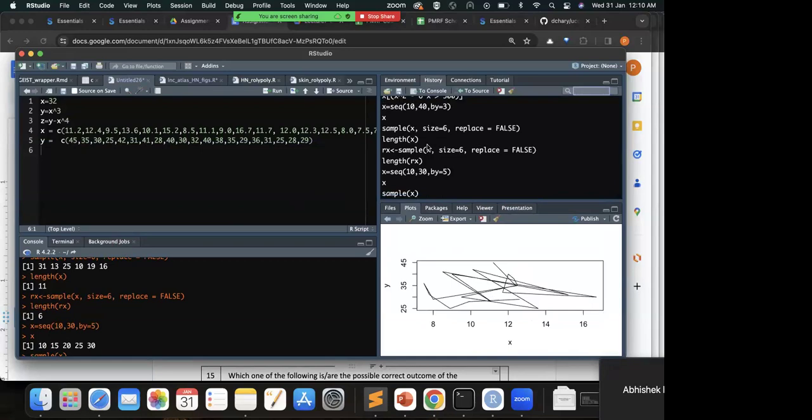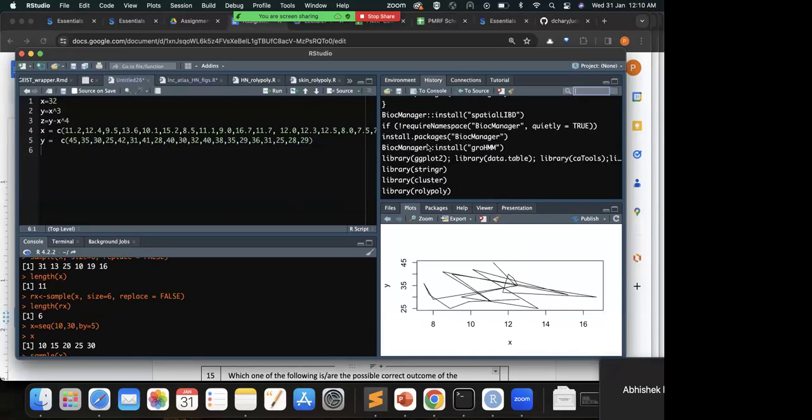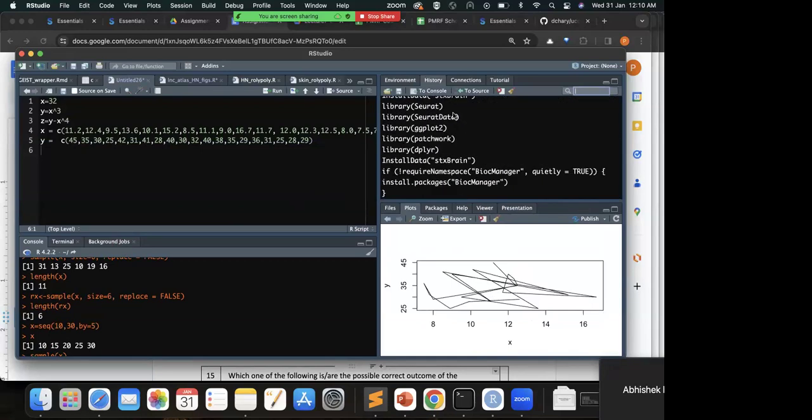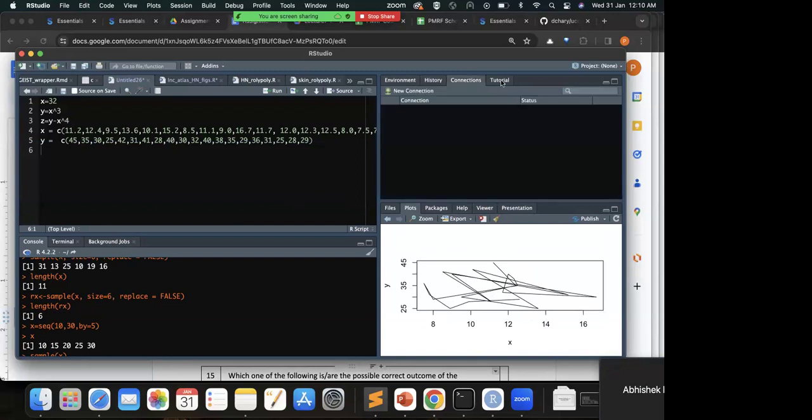So yeah, this history, another history tab. It shows all the list of commands that you did. You're not connecting to any other server.